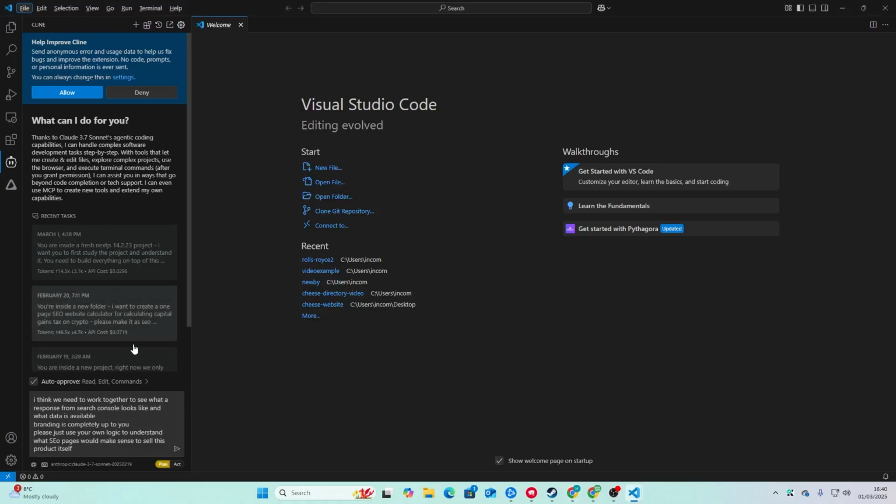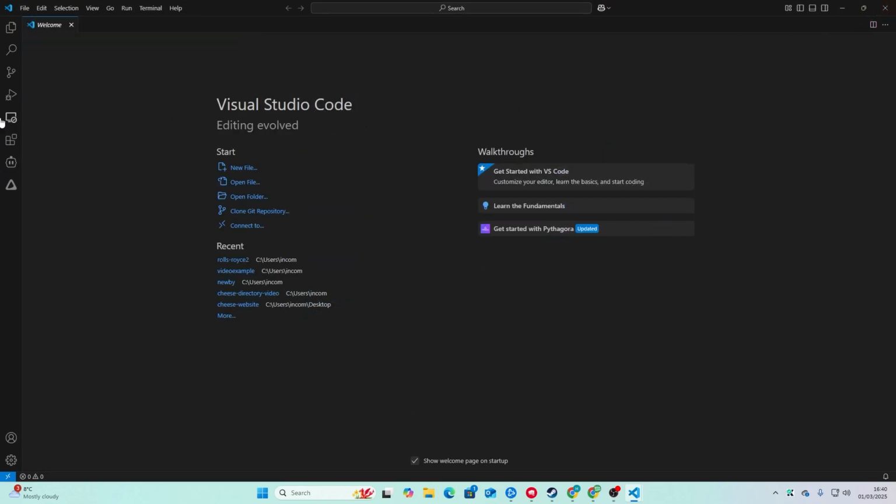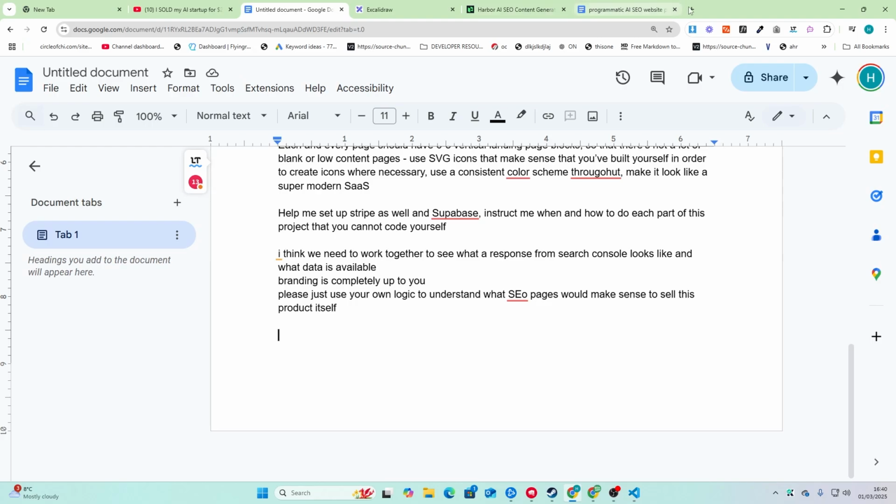Okay, so I'm going to plan. We actually need to make the project first. I completely forgot about that. We'll just start a new window here. So terminal, new terminal. I still can't get rid of this debug console. It's very annoying. I don't actually know how to get rid of it.